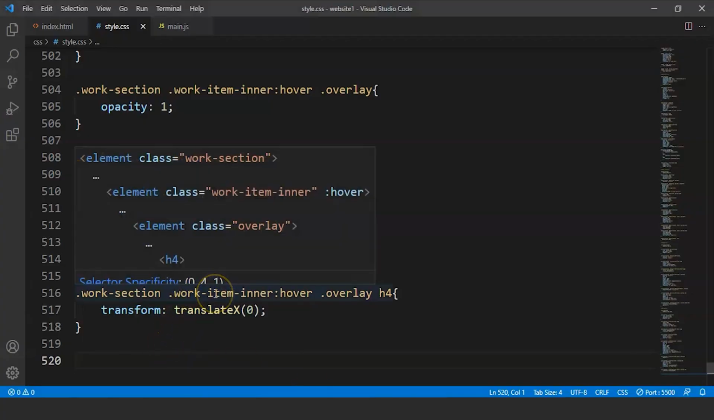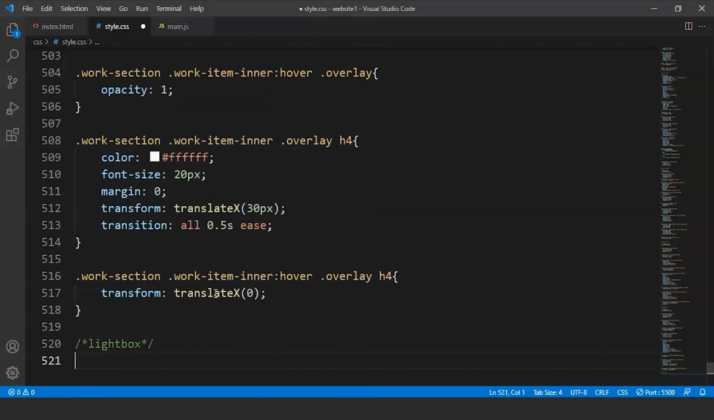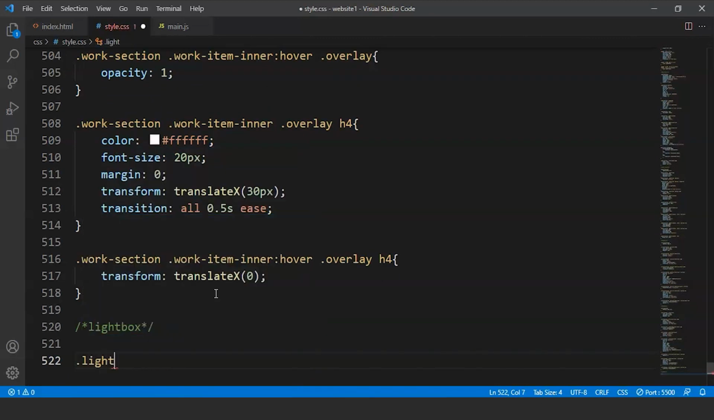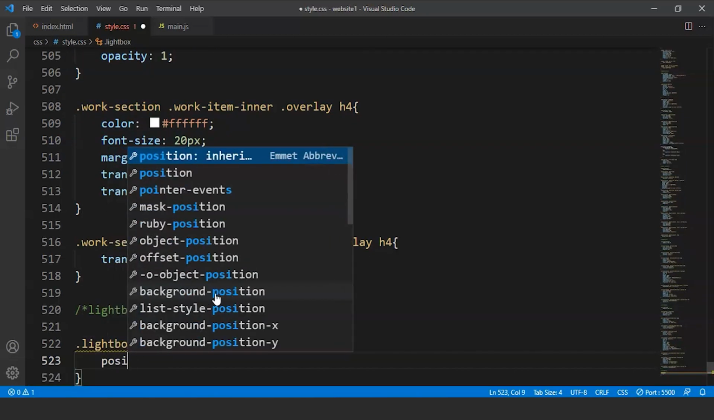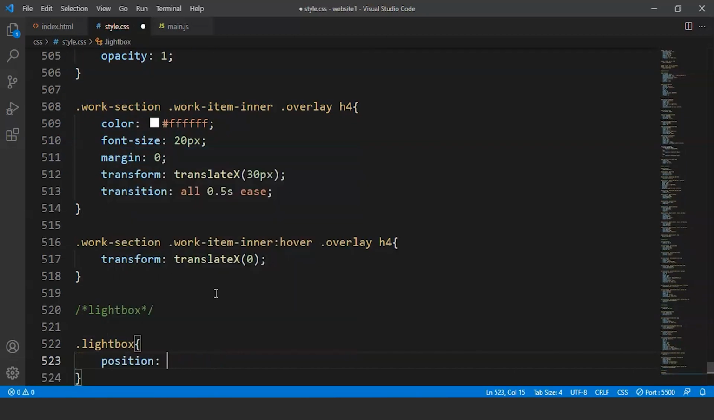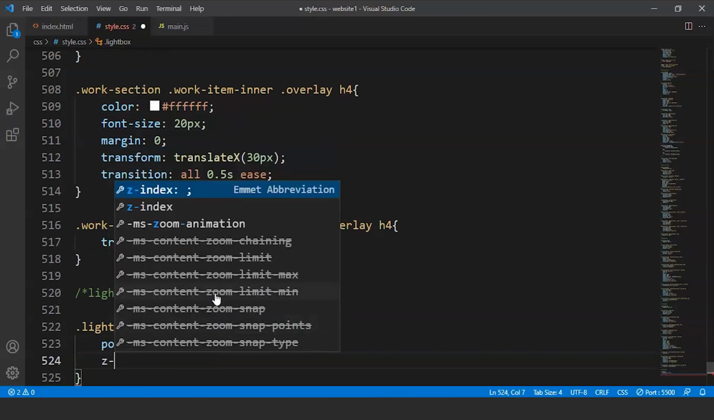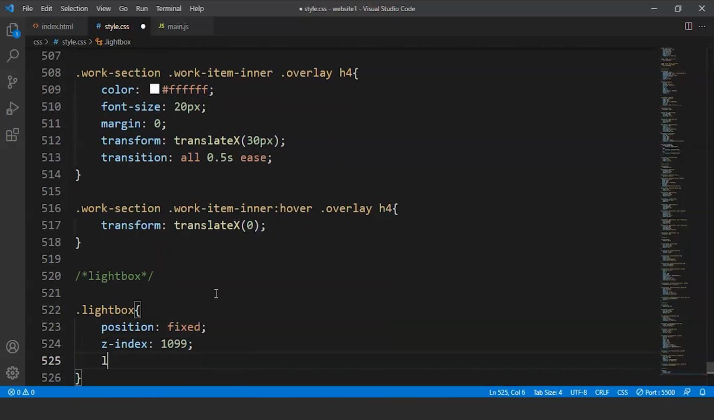Now let's style the light box first now. So we'll write here light box, and we'll write here dot light box. So we'll write here dot light box. Then we have to write here position. Position is going to be fixed, and after position we have to mention the z index. Z index is going to be 1099, and then we have left.